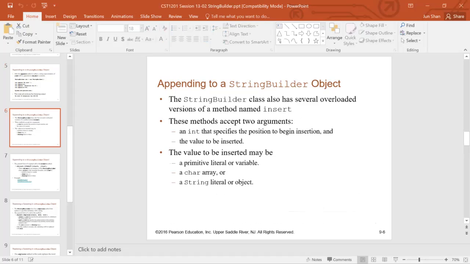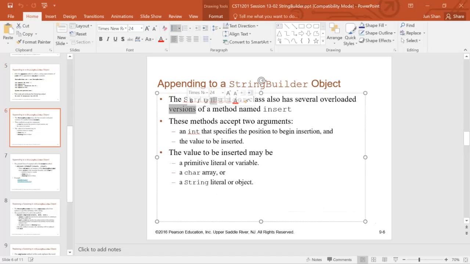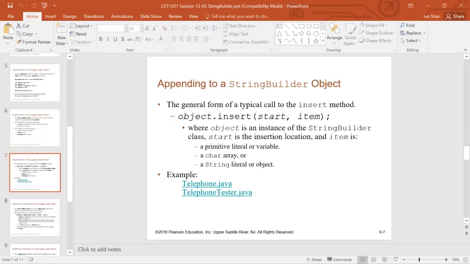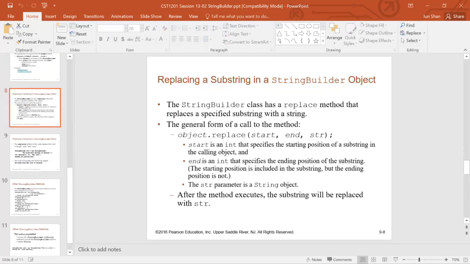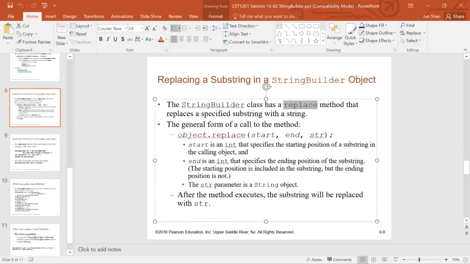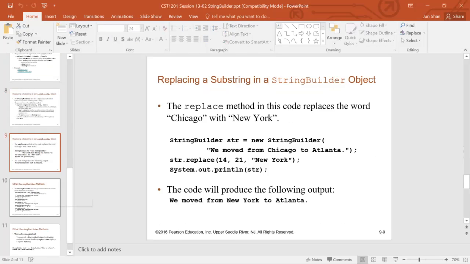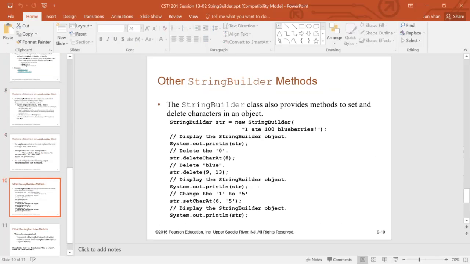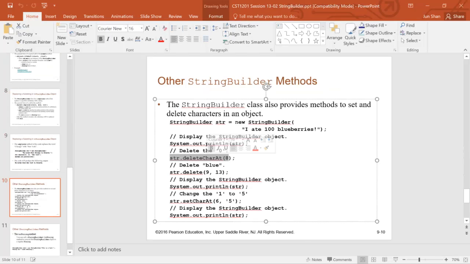The StringBuilder class can also have an overloaded version of insert, which will have an int for the position to insert at and the value to be inserted. So these are just the normal operations. It also has a replace method that can replace. So you can see you can replace, you can insert, you can delete, and you can build. All these methods are just the regular operations on the string. Just that for StringBuilder, you do that in place instead of out of place, creating a new object.